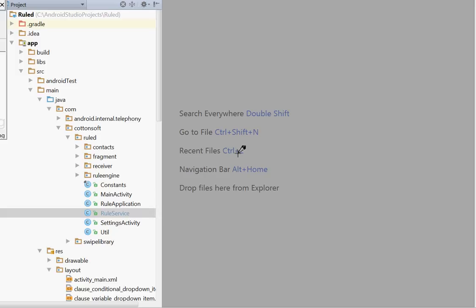The Rule application is comprised of a single Android activity and a single Android service. And this video is about the service, so let's look at the service.